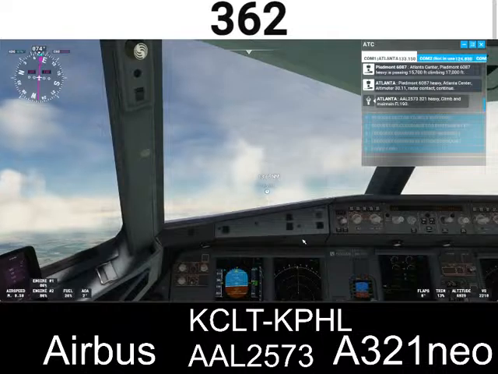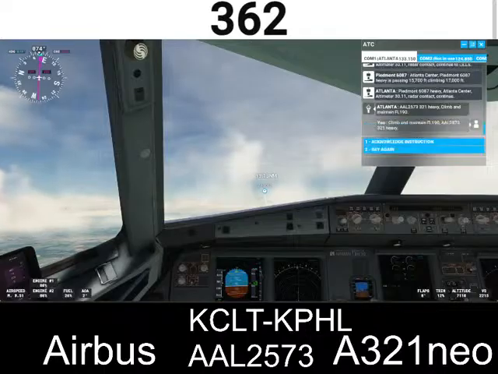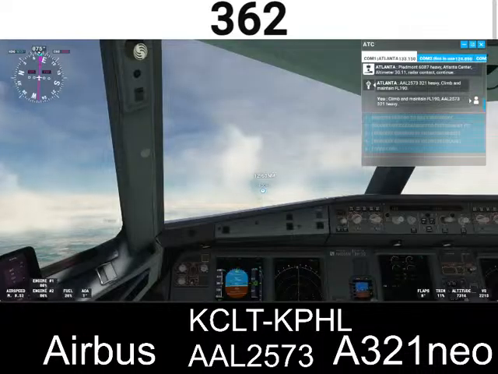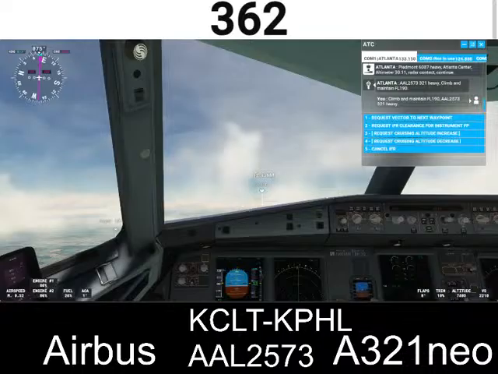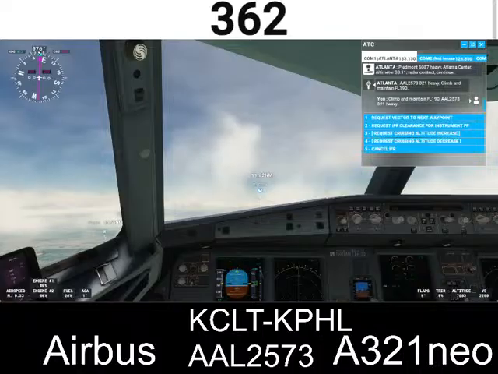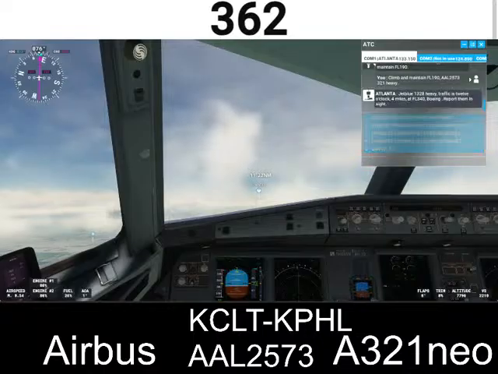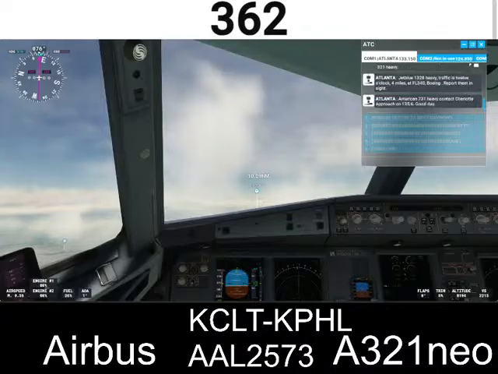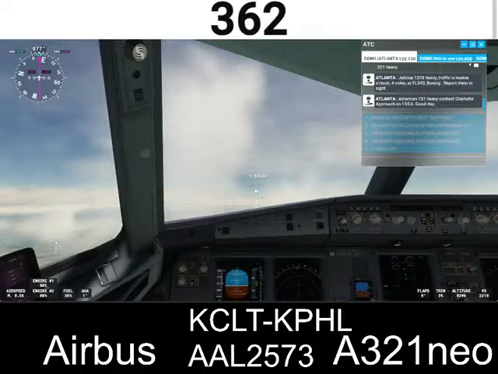AAL2573 321 Heavy, climb and maintain flight level 190. Climb and maintain flight level 190, AAL2573 321 Heavy. JetBlue 1 328 Heavy, traffic is 12 o'clock 4 miles at flight level 340, Boeing. Report them in sight. American 731 Heavy, contact Charlotte approach on 135.6. Good day.